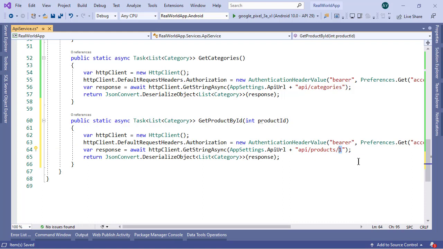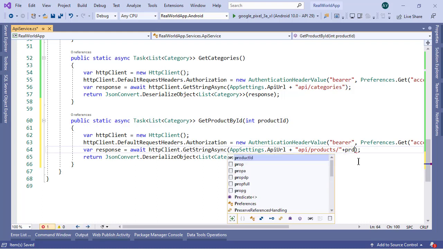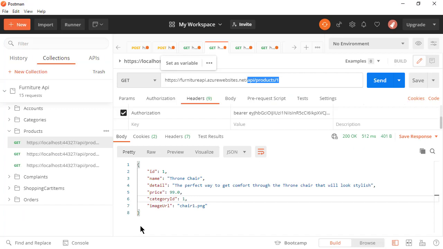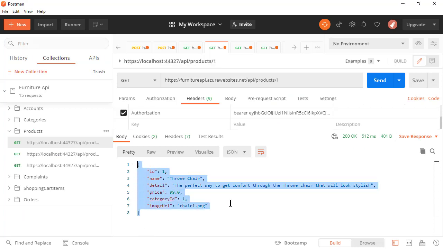Now we need to pass the product ID parameter here with string concatenation. Here I'm using this string concatenation and then pass this ID here. Now let's go to the Postman. And here you can see that this request will just return the details of the product in JSON format.